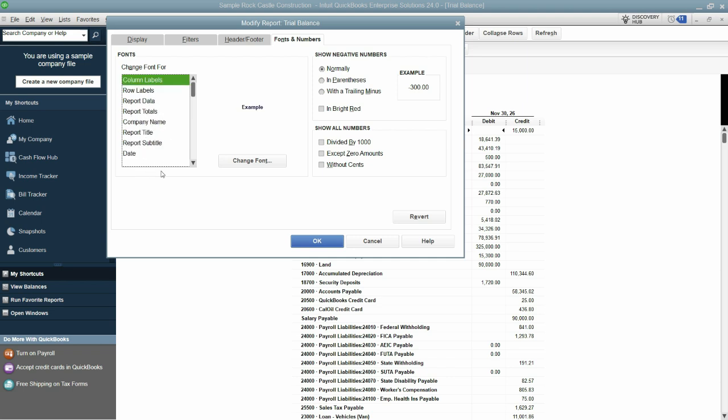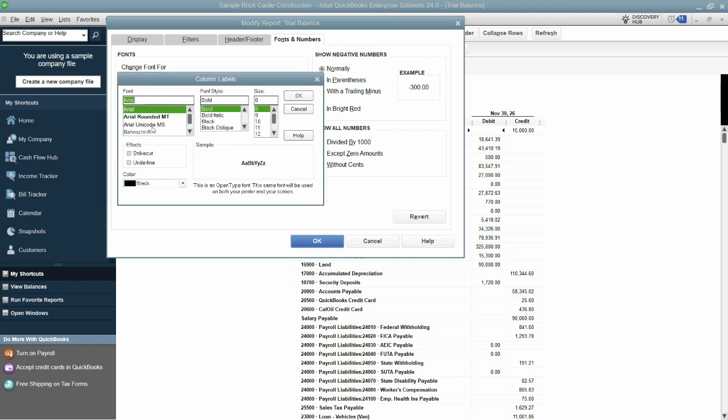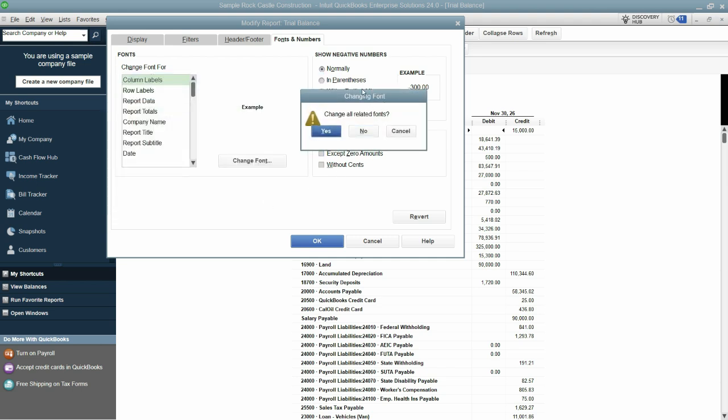Now let's say I just want to change the size equally for all the things, whether it's heading, whether it's report data. So I will click on change font, and from here I can choose the relevant font, and let's say I only want to increase the size to 10. Click OK, and it will ask if you want to change all related fonts. If you want to, say yes.